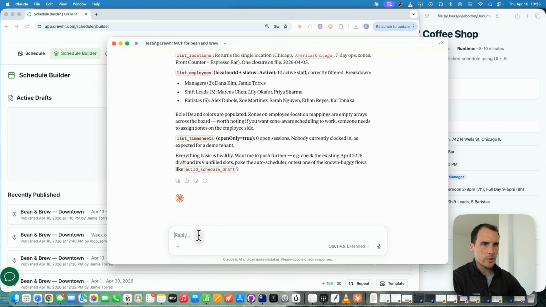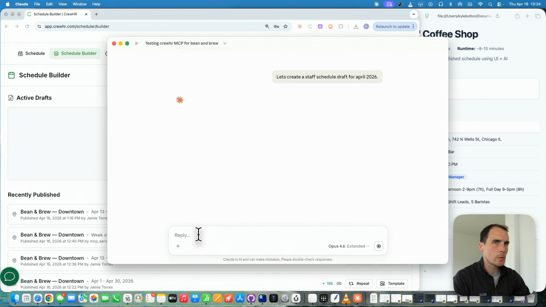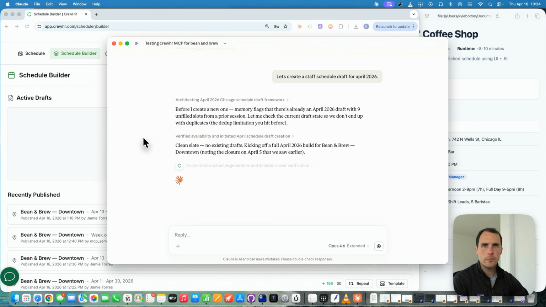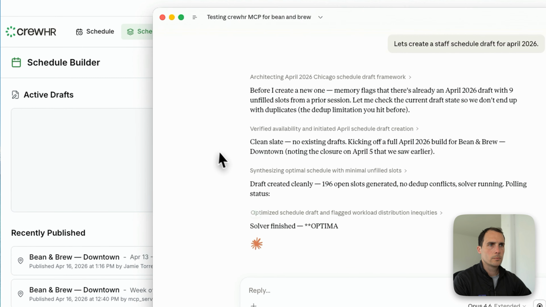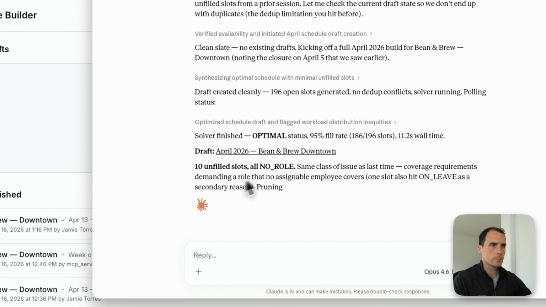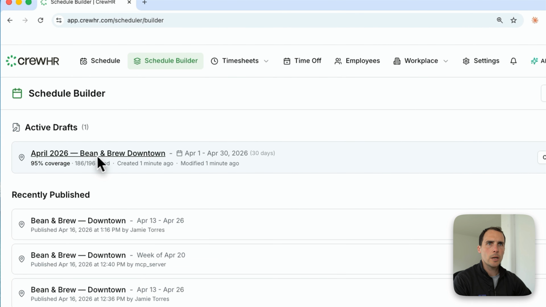Okay, so what we'll do is I'm just going to say, let's create a schedule draft for April 2026, see what it does. So it looks like it's just checking to see if there's any existing drafts. So it's looking to say, okay, we need 196 shifts. Great, so it looks like it's created a draft. Now let's go in here and see. Yeah, so okay, there's a draft there. We're going to click into this.